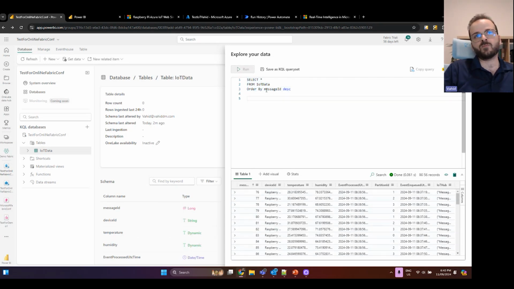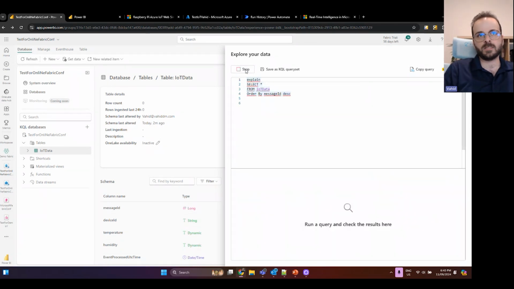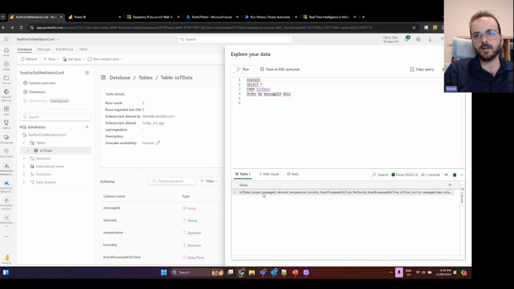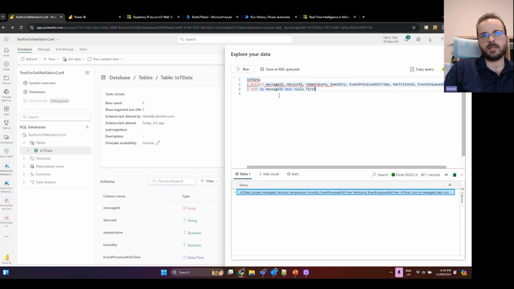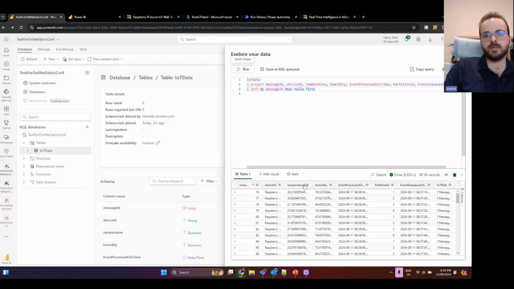So, okay, that works, but I want a KQL code. It's easy. If you know SQL and you don't know KQL, just add one word here, explain, and run your SQL code, and the output will be the KQL code. Just right click on that one, copy, and that's the KQL code. Run it, same.